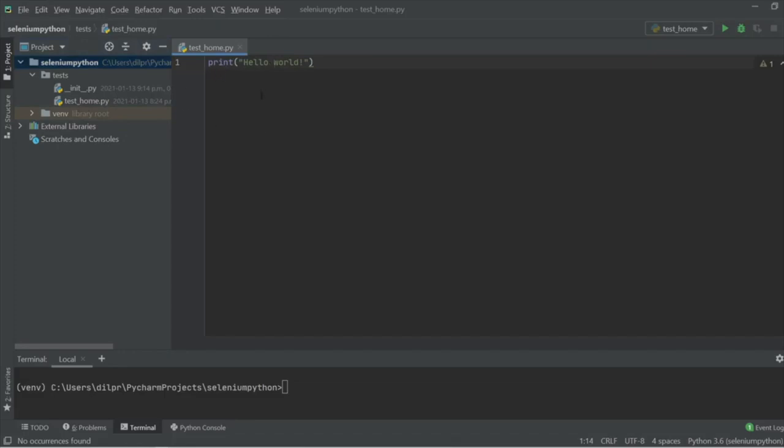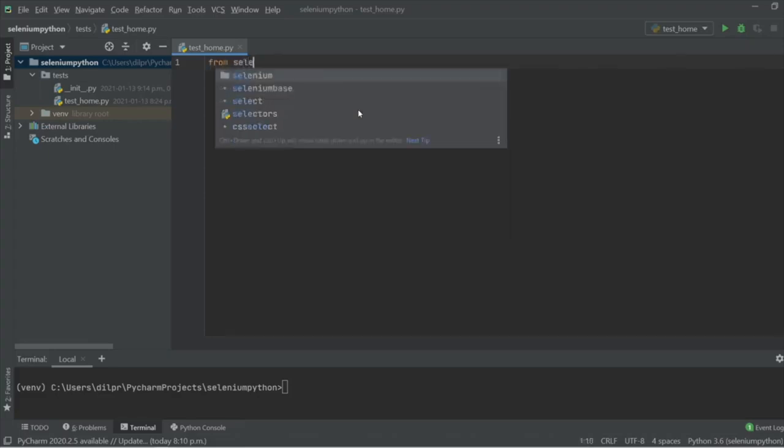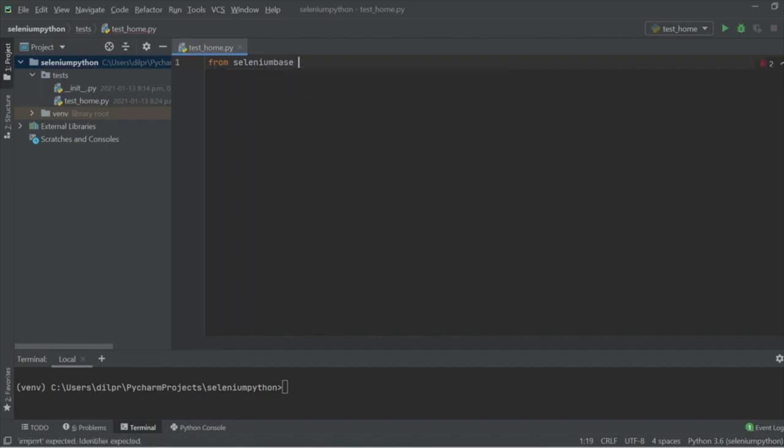we will get started with writing our first test. So let me get rid of the print statement from here. And now the very first thing we're going to do is import SeleniumBase. So to import SeleniumBase, we're going to do this by doing from seleniumbase. And you can see I'm automatically getting the suggestion over here. I'm going to click on that. And then from seleniumbase, I'm going to import the BaseCase class. So I'm going to do from seleniumbase import BaseCase. I'm going to hit enter.